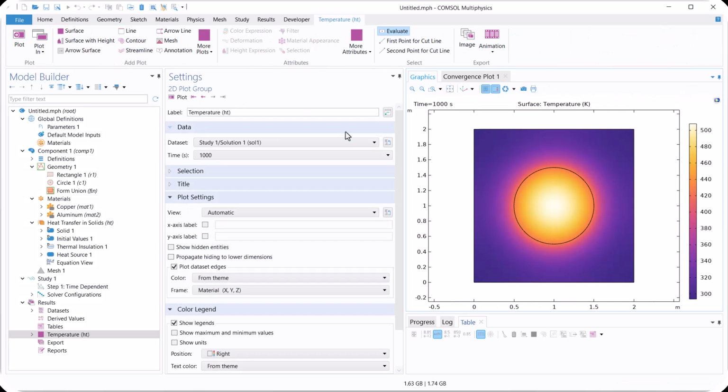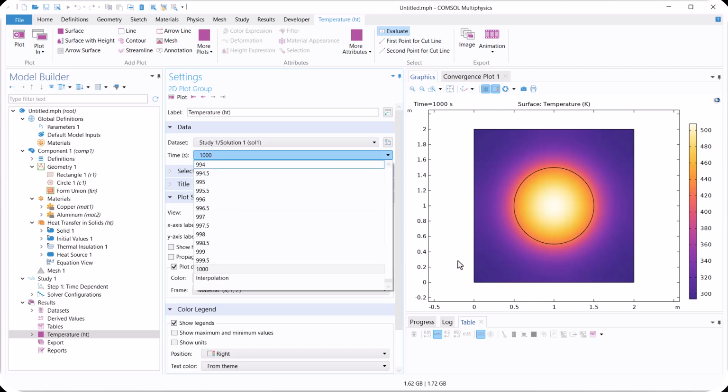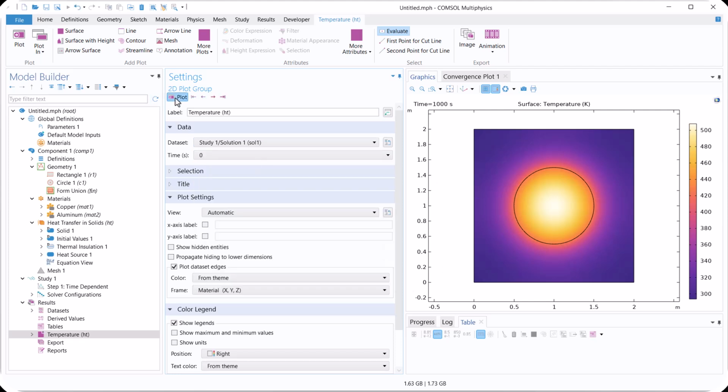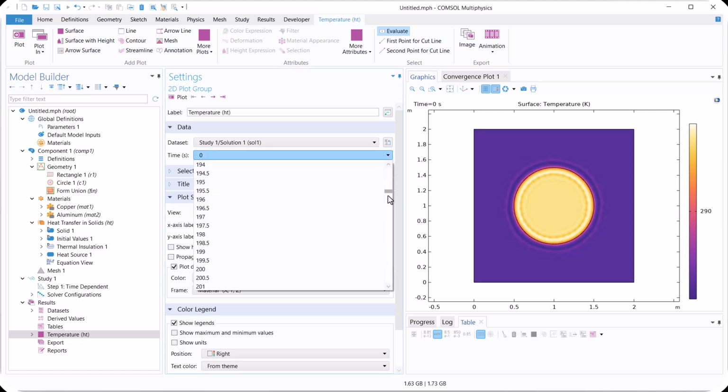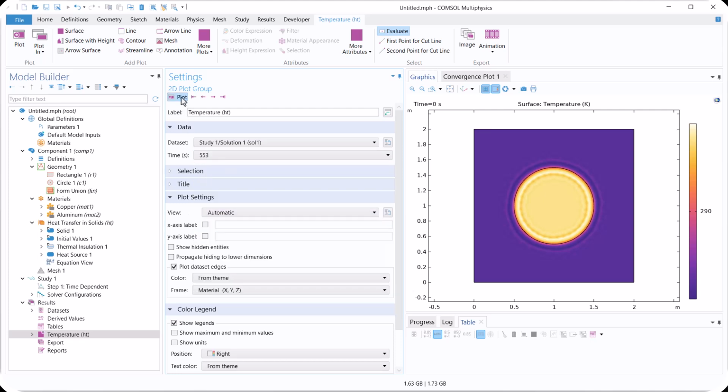Here we have the temperature distribution inside the copper and aluminum over time. The time for this temperature distribution is 1000. So here we can change the time. For example, at 0 you see that the temperature is 290. And also we can change the time here. For example, 553. We have the temperature distribution inside the domain.